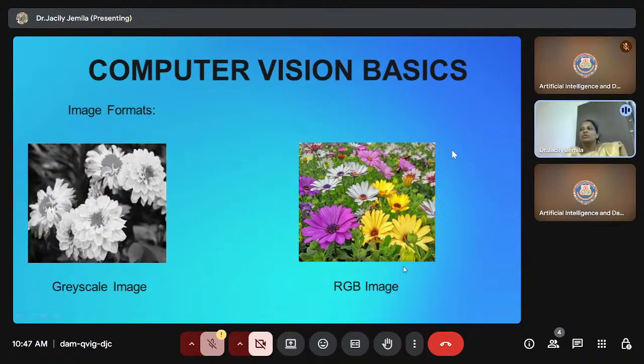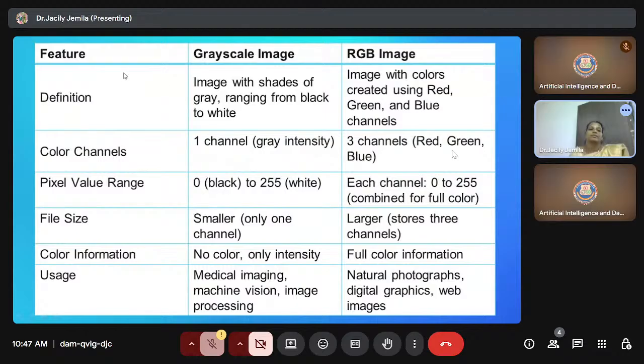So first we should know what is the basic format of images. Two basic formats are available: grayscale image and RGB image. In the grayscale image, all colors will be in shades of gray. It will start from darkest dark to whitest white, so a total range of 0 to 255 is there.